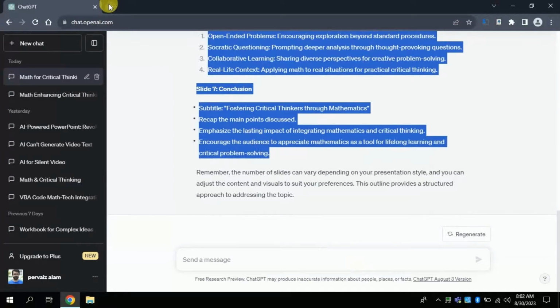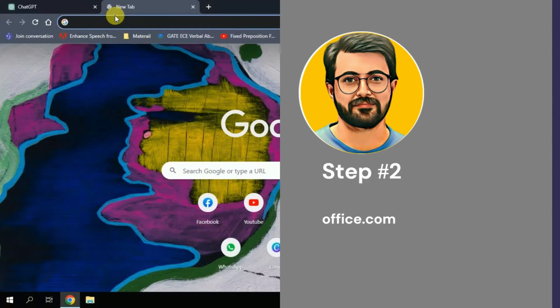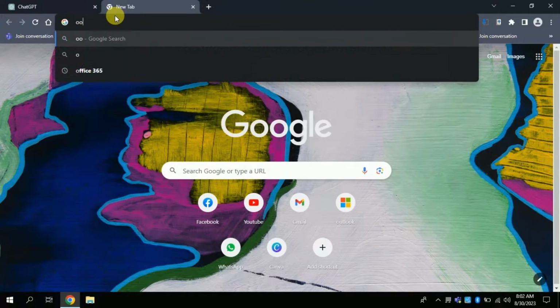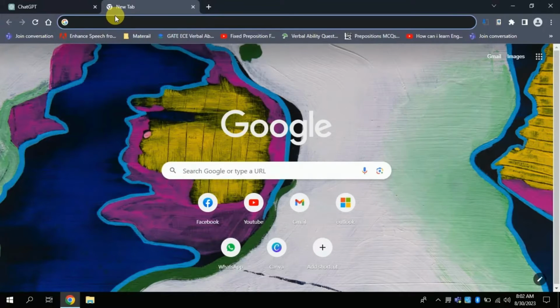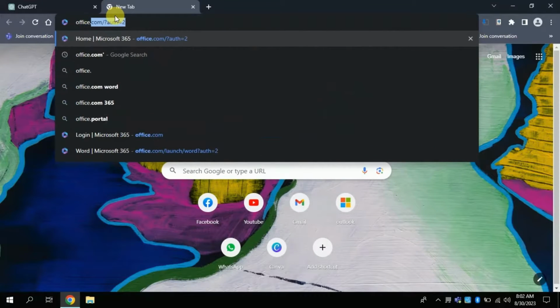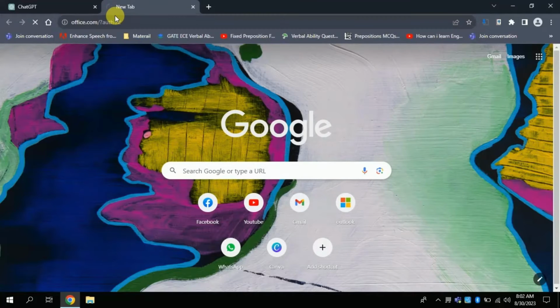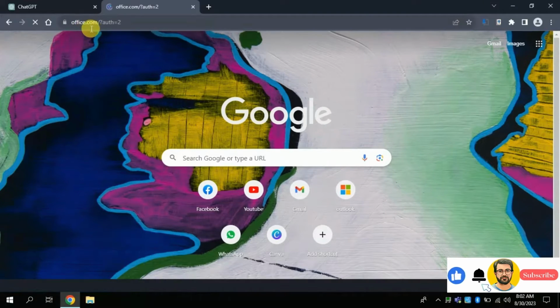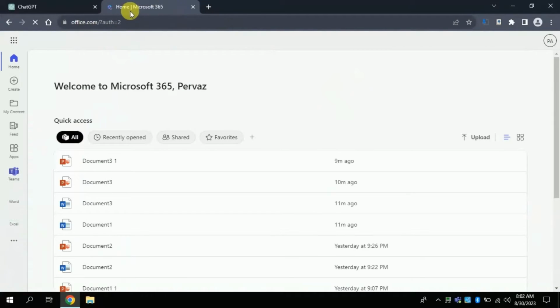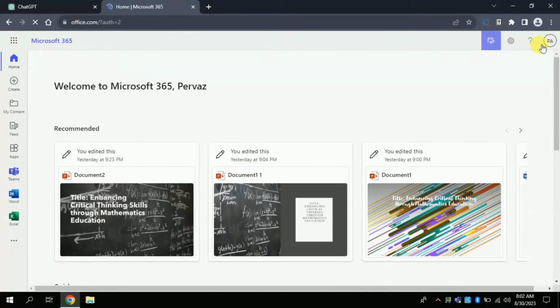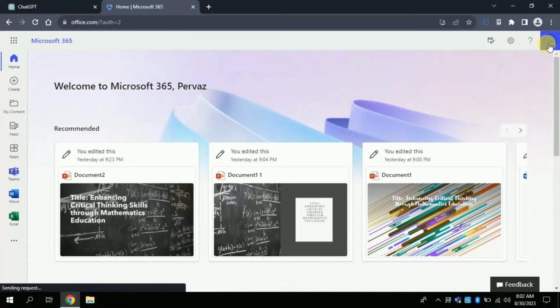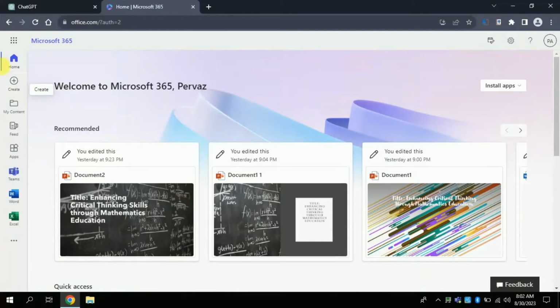Here comes step number 2. Again, in the search bar type office.com. This will lead you to the official page of Microsoft Office 365. You can log into it by using your Gmail or Outlook account like I have done using my ID. From here click Word, then you have to open a blank file.